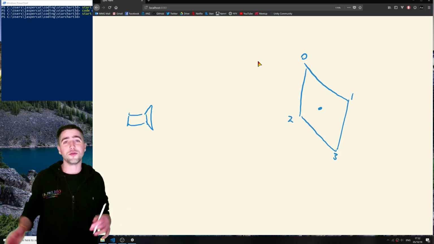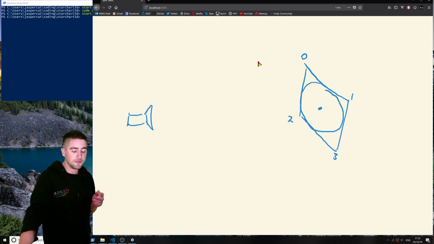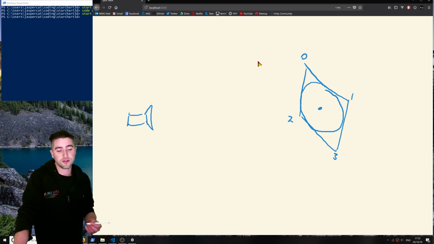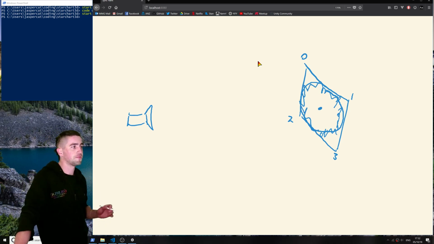We can make it twinkle. We could give it different colors. For example, in this one we're going to make it a circle rather than a square. These sorts of things. You give it a bit of alpha, so it fades away around the edges.